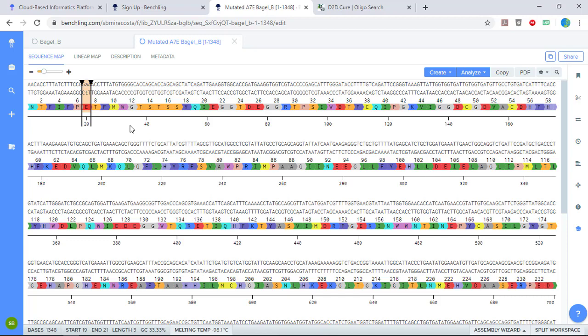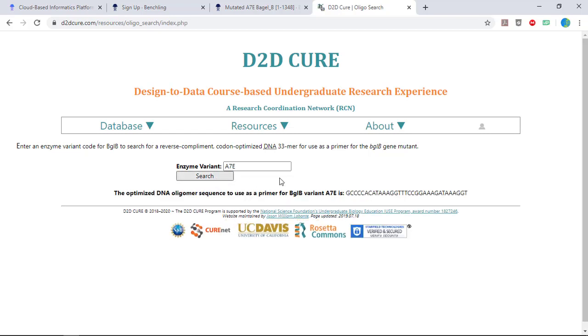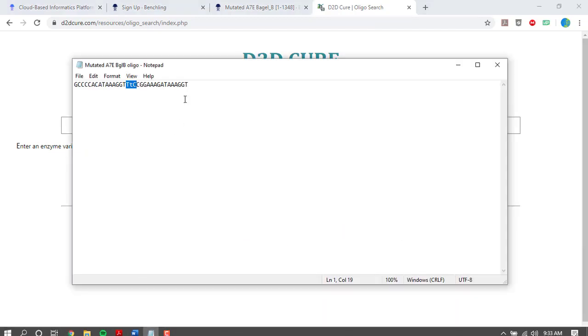If everything looks good, you are ready to move on to optimize the codon for your mutation using the Oligo Search tool at the D2D Cure page. Navigate to the D2D Cure page linked in the handout. Type in the name of the enzyme variant you have created using the correct naming convention, for example A7E for the mutation I just designed. Click Search, and the website will provide a codon-optimized DNA 33-mer sequence to use as a primer for the mutagenesis. Copy and paste it to your notepad file and compare it to the sequence you designed.